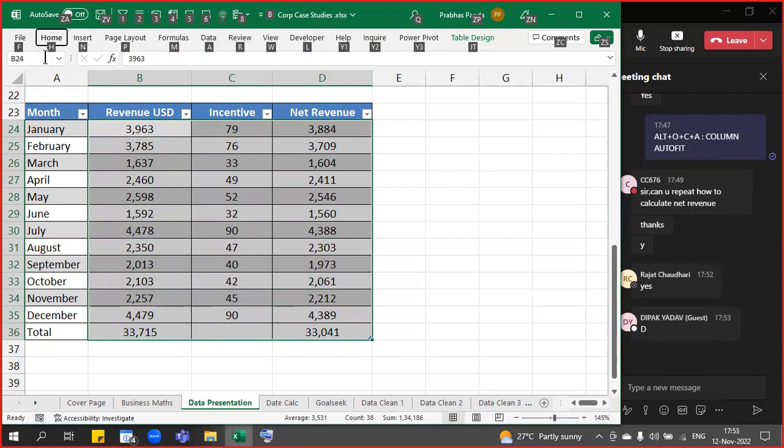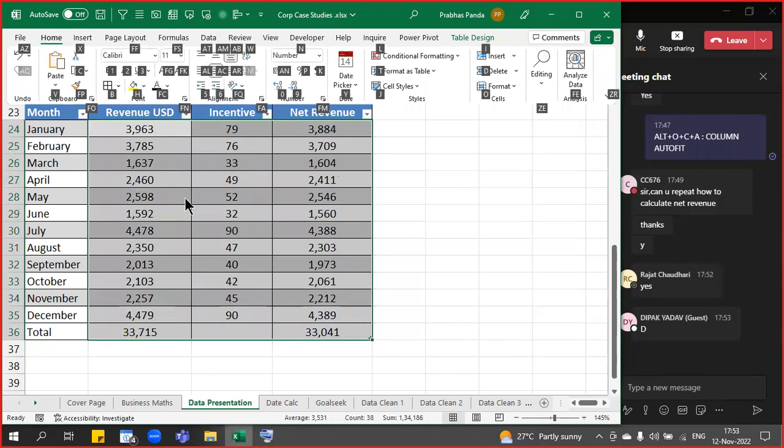Now I need to navigate to Home, so for Home I press H. Then within Home, which option do I need? Decrease decimal, 9. So Alt H9. That is how I come to know. You don't need to remember all these keyboard shortcuts. In the menu itself, it is there. Some keyboard features are in the ribbon menu that you can use instead of taking the mouse and navigating through it.